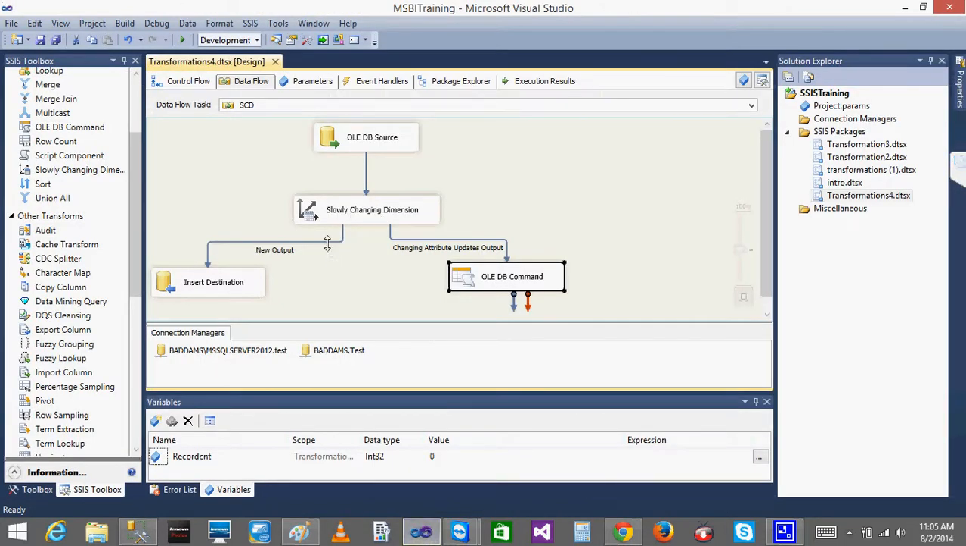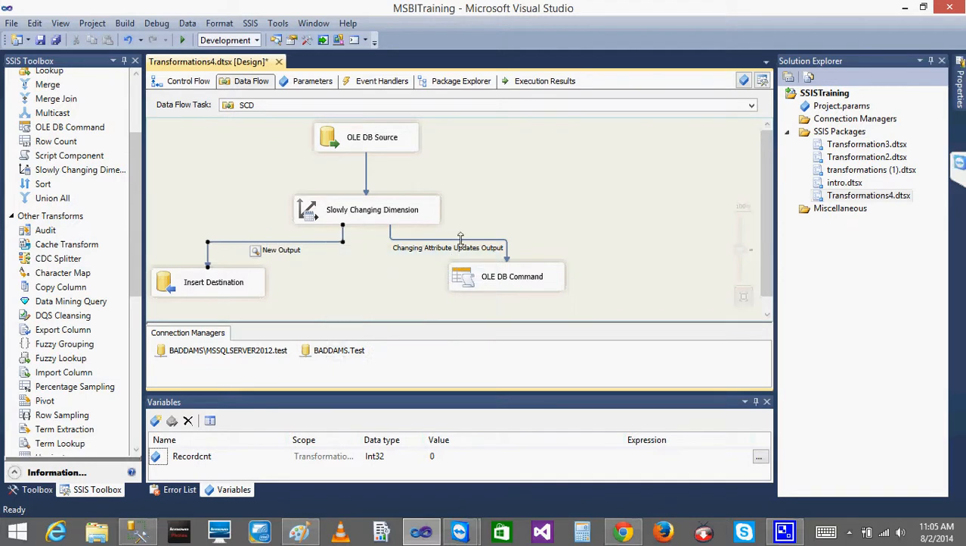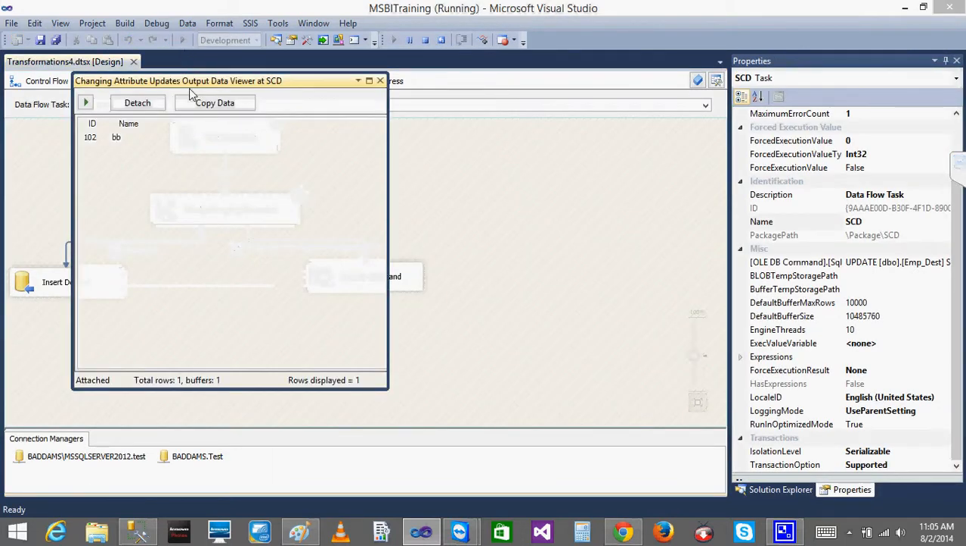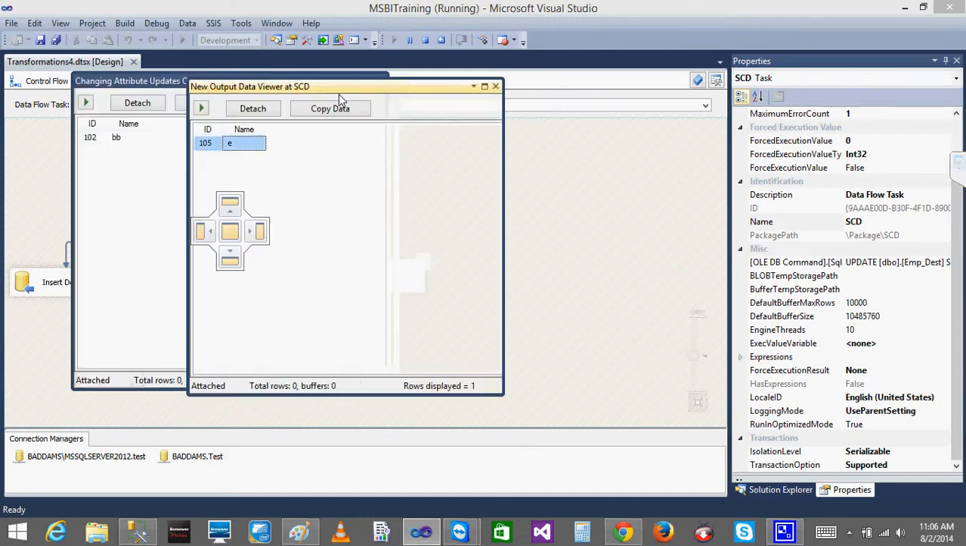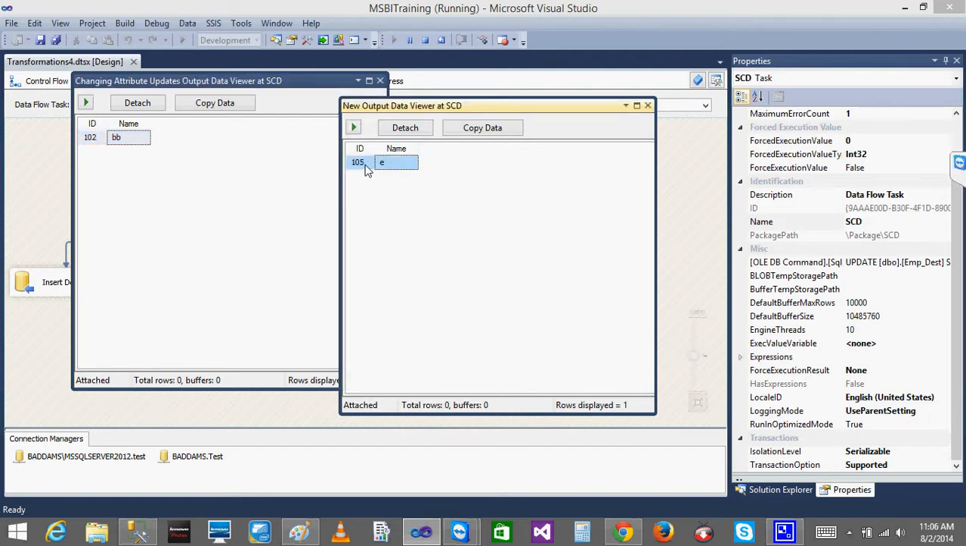Just go here, I'll add data viewer here, I'll have it here, enable data viewer. That's it. Now when I run this, you can see the records here. Simple. See, 102 is a changed one because we changed that name, right? So it is a changed record, and 105 is a new record.